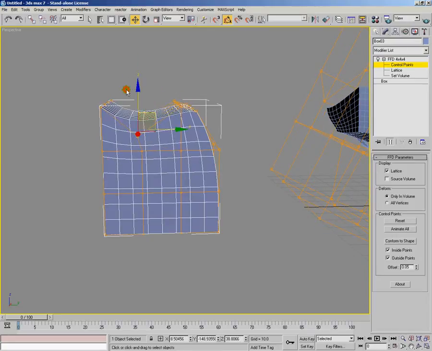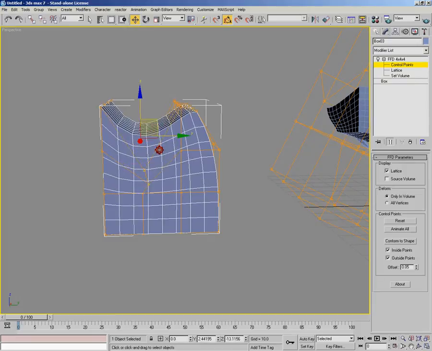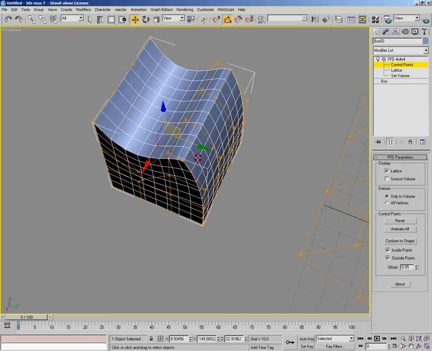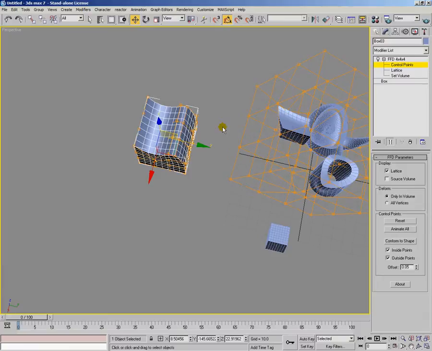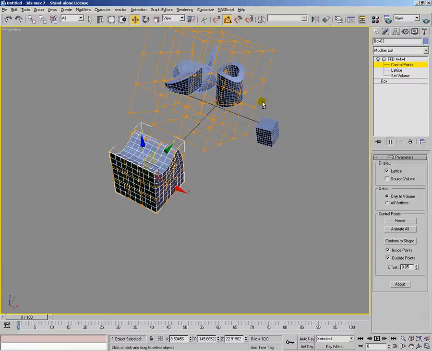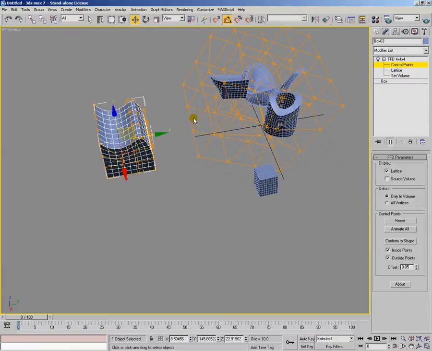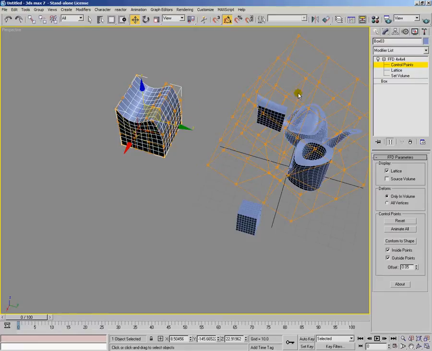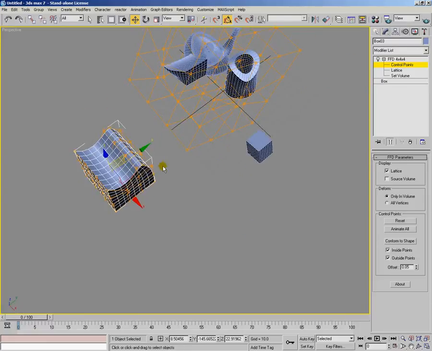So the system works in the same way as the Spacewarp FFD, but it's designed specifically to work on this object. And again, that's not such a bad thing. But if you wanted to move this actual lattice, you can't link it to another object. There is actually a way to make it link to another object, but it's quite complex and it's not something we're going to be looking at on this DVD.